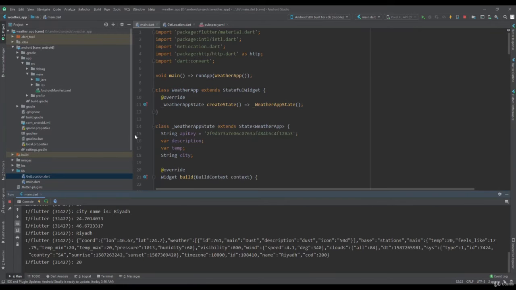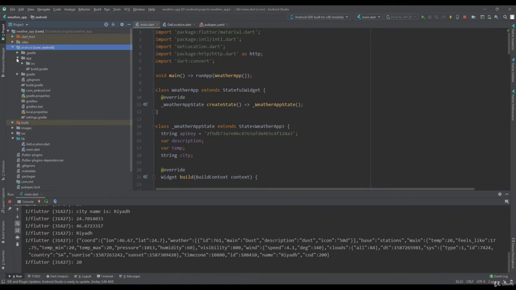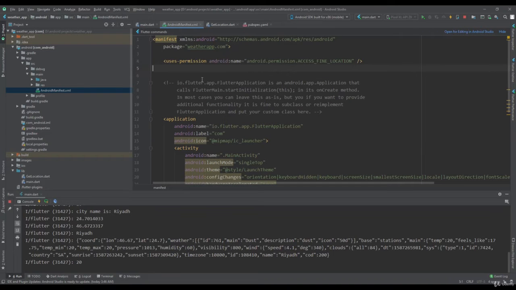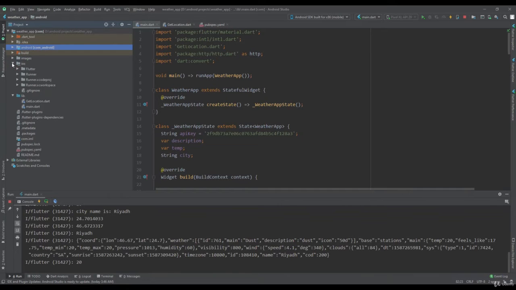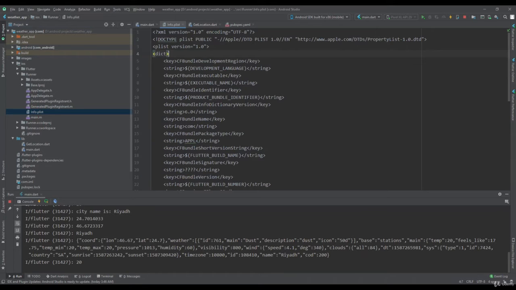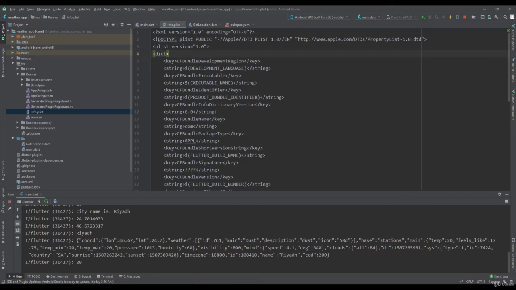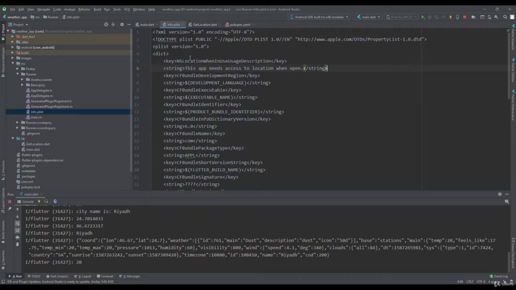Go to your Android Studio, then here on this folder Android, just click it, then app, then src, open it, then main, then click on Android manifest, and just paste it here. For the iOS, just open this folder, then runner, then down here info, just double click on it, and then go to your browser here, copy this part. This is just a text message. You can change it to whatever you want, and add a new line, paste it here, and that's it.